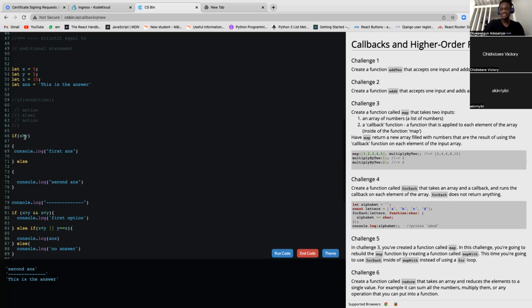Now let's change this one back to first answer and run it. It gives us first answer. You check it. Is X equal to Y? Are they equal? Yes. This is true. Then it prints this one for me.